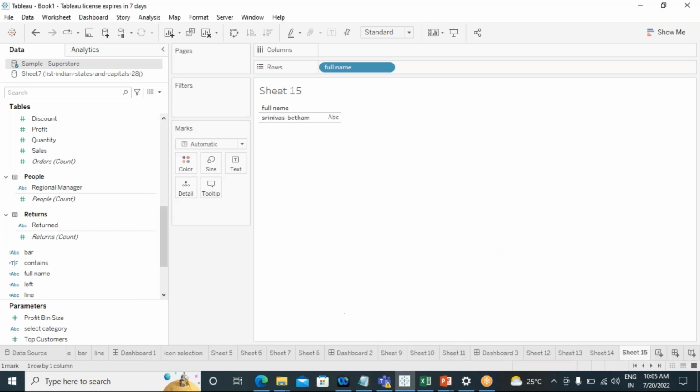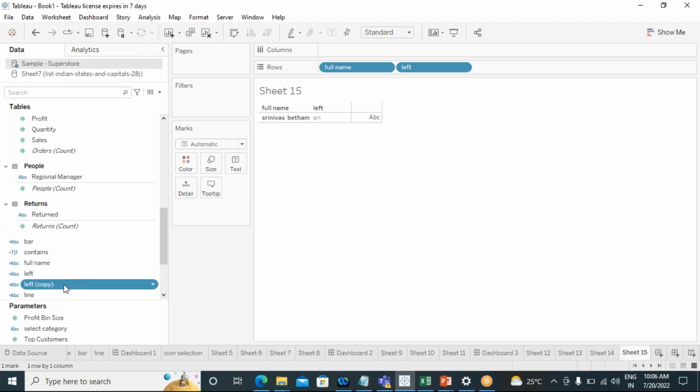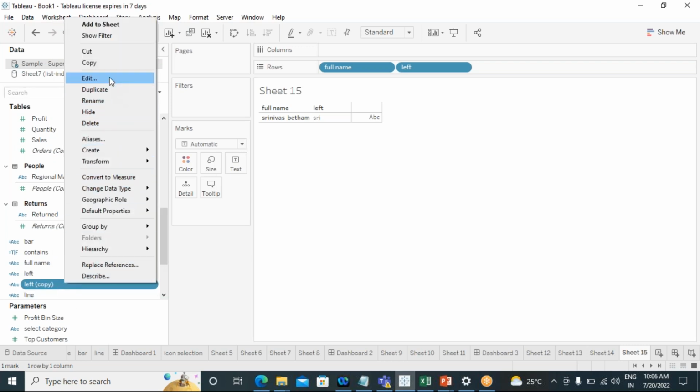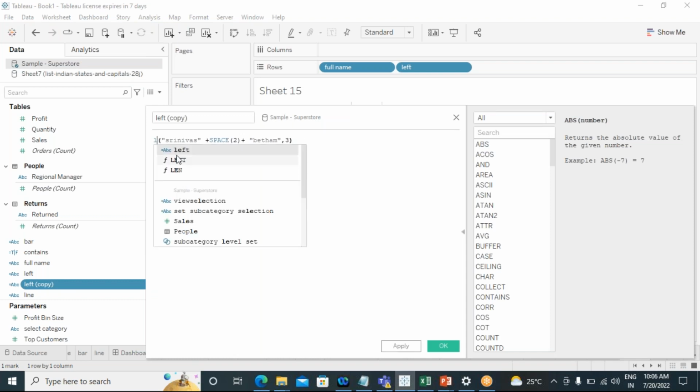Click apply. Okay, this is very important. In real time we are going to use this concatenate and the left and right functions. Can you see that the three is here? I get the first three characters here. Same here, you can duplicate that left function field and edit it. I can change the left to right.